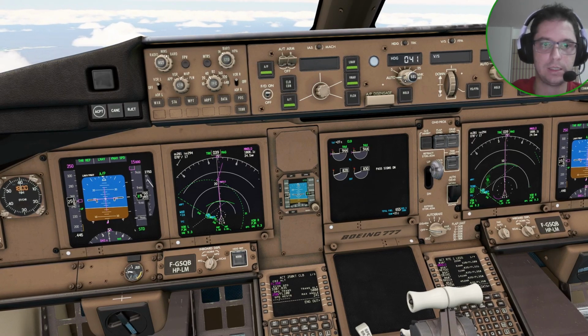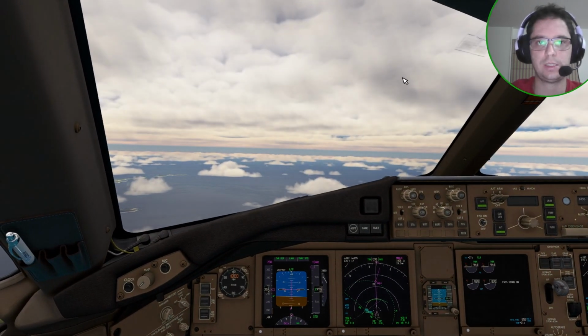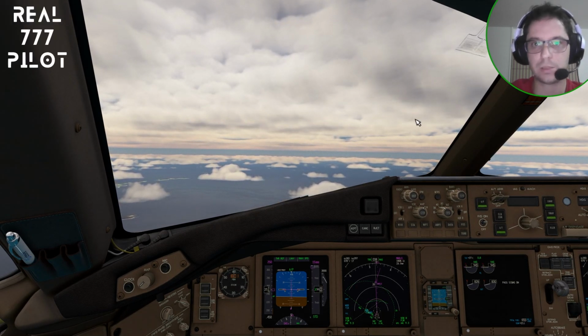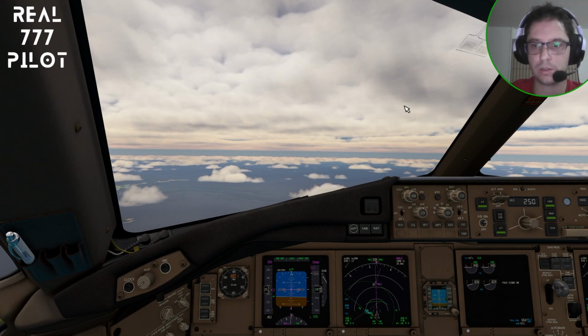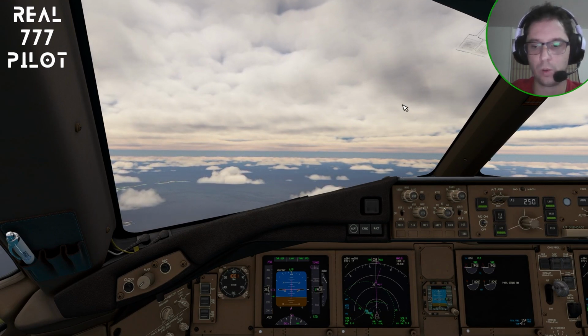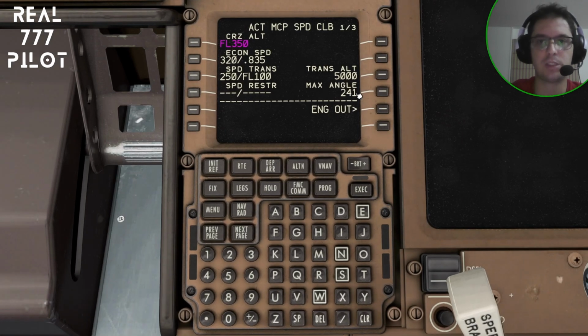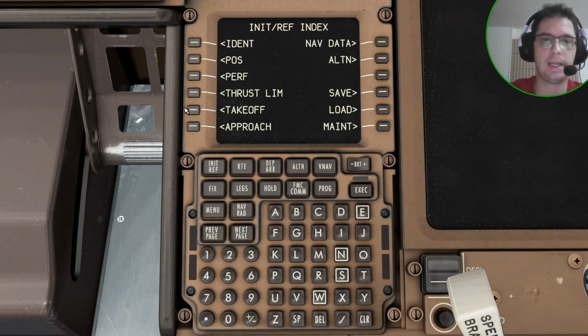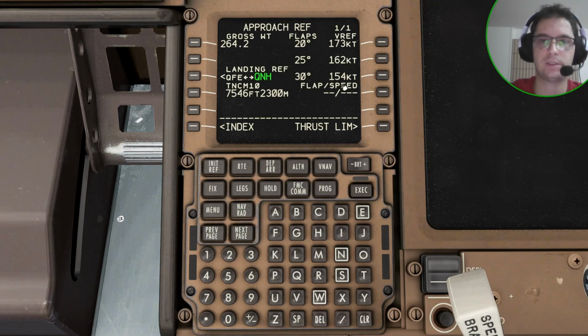Let's see how it is ahead of us. A little bit of clouds. Maybe we can maintain this speed just to get over the clouds. So speed window open, and then on the FMC maximum angle is 241, and if we want maximum rate of climb, then we need to take our VREF 30 plus 120 knots, in this case 174.